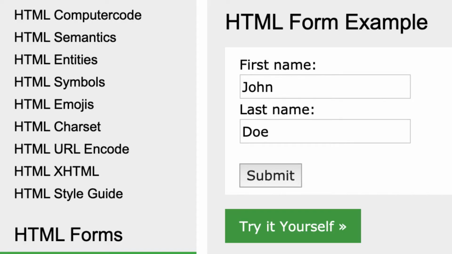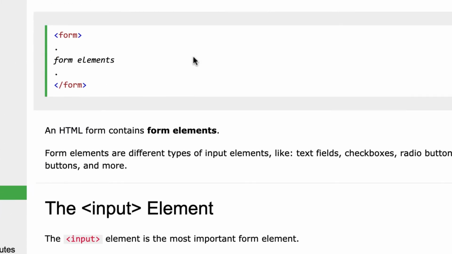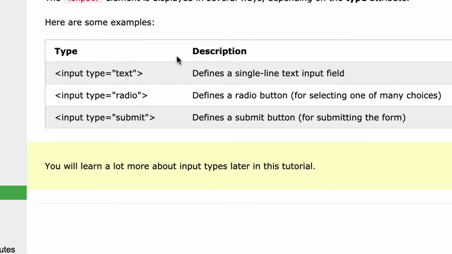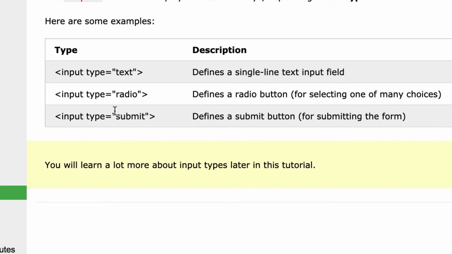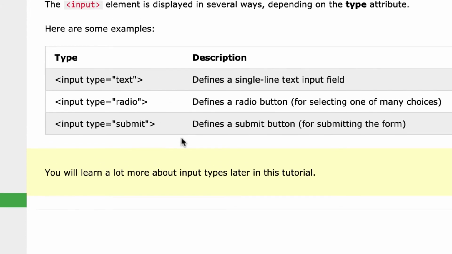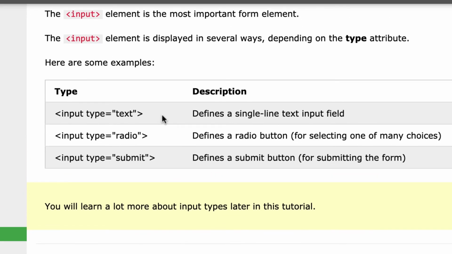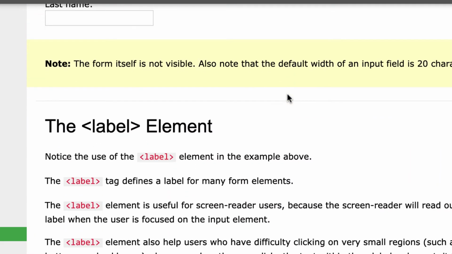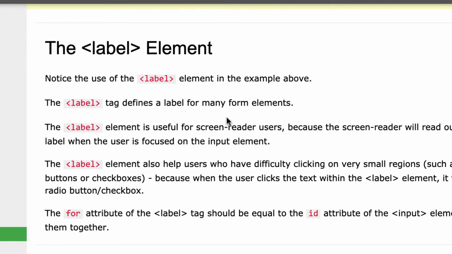So if you go back here to forms and you start going through here, you'll see there's the form element. There's the input element, which I was just talking about. And here's the 3 we're actually going to work with. Luckily, they're showing 3 here, and that's what we're going to use. We're going to use a text input, we're going to use radio buttons, and we're going to use a submit button, which will basically submit the form to be processed. So we're going to use this text field here, and we're going to use this label for element.